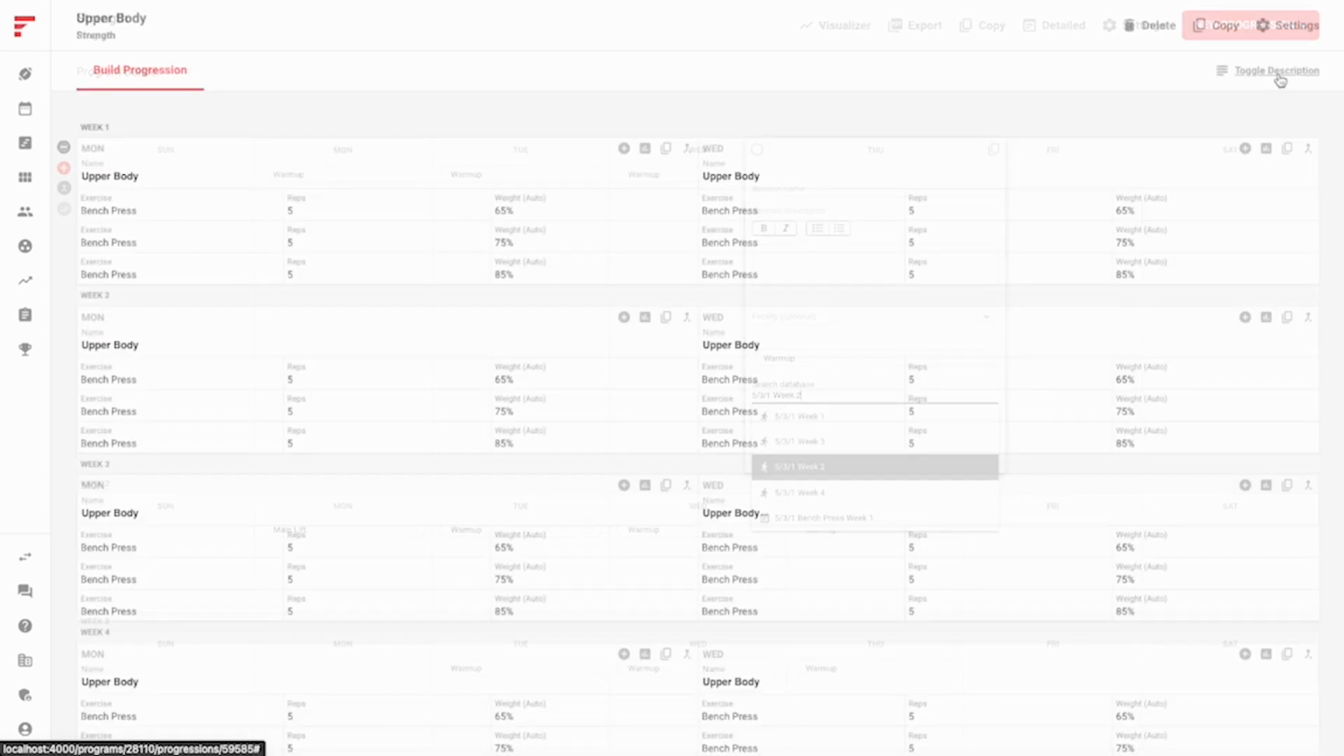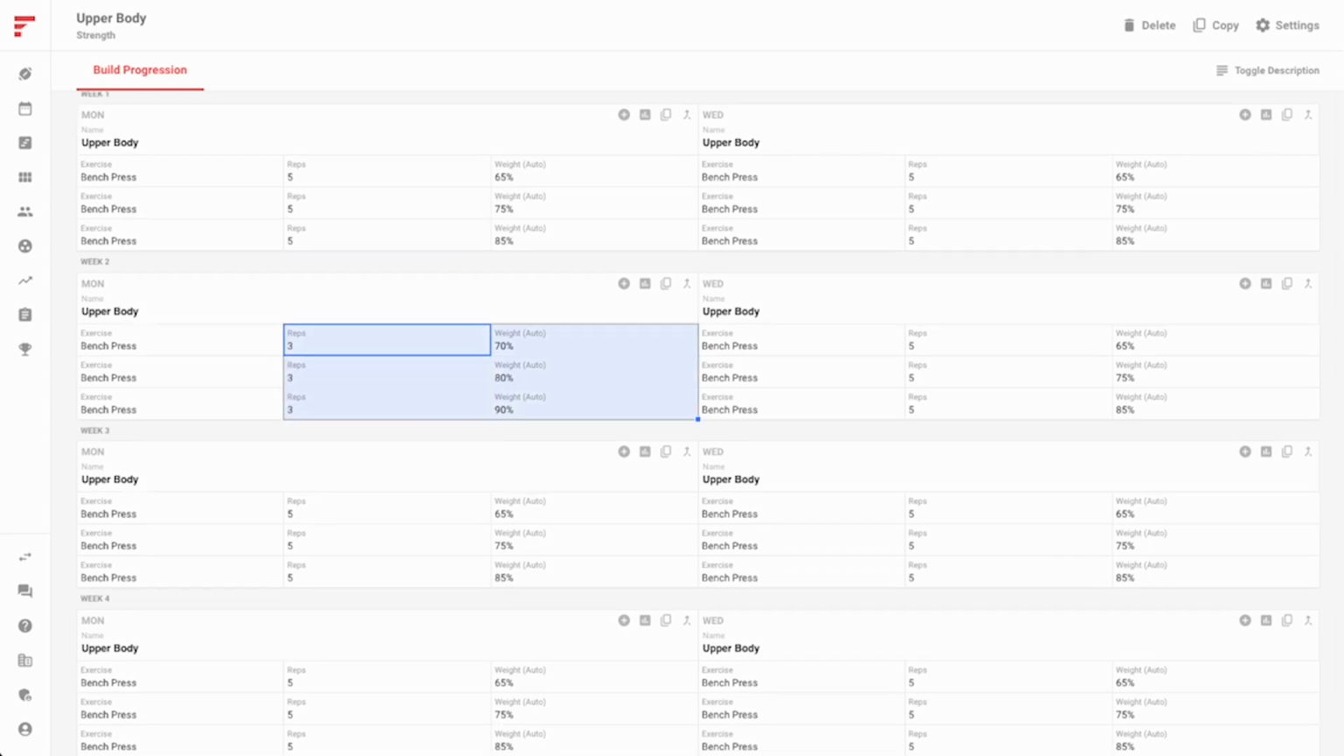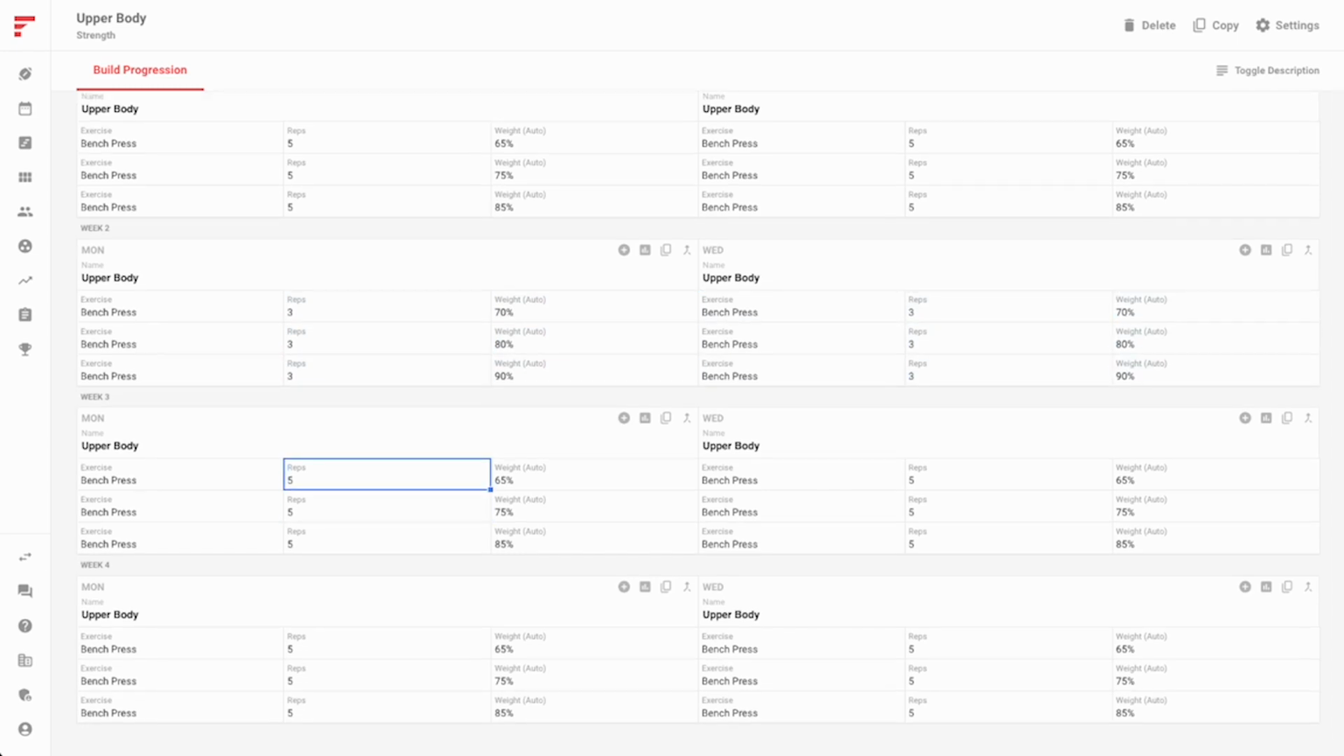Another unique feature of the program builder is the progressions feature. Progressions are isolated sequences of workouts that progress from one stage to another throughout the program. For example, you might have an upper body progression on Tuesdays and Wednesdays that progresses in volume and intensity from week to week. The progressions interface allows you to quickly manage the entire sequence of workouts in one place.